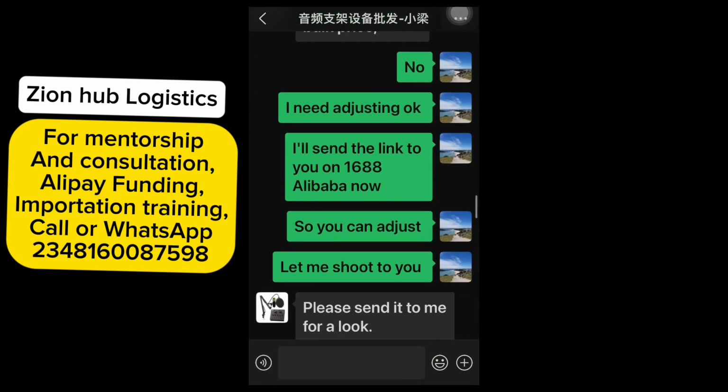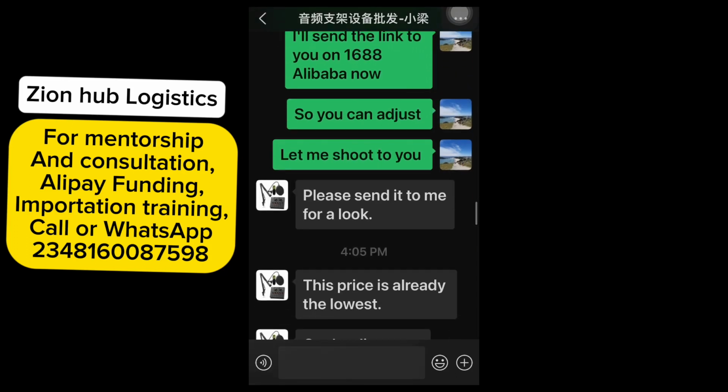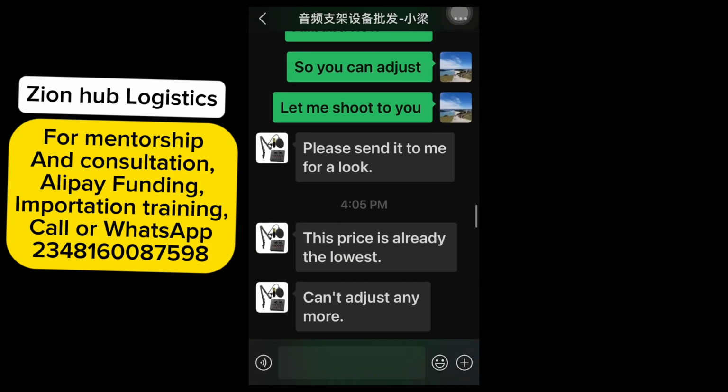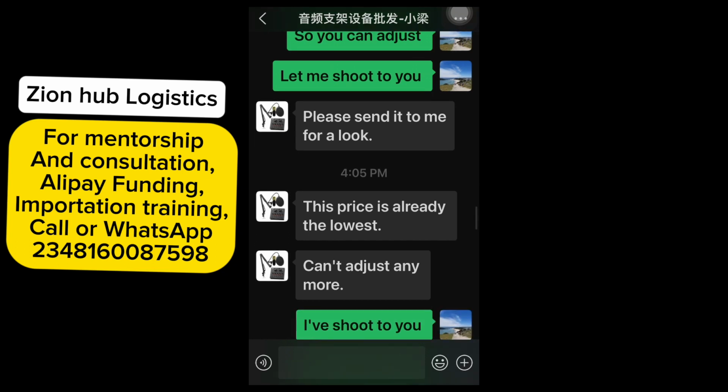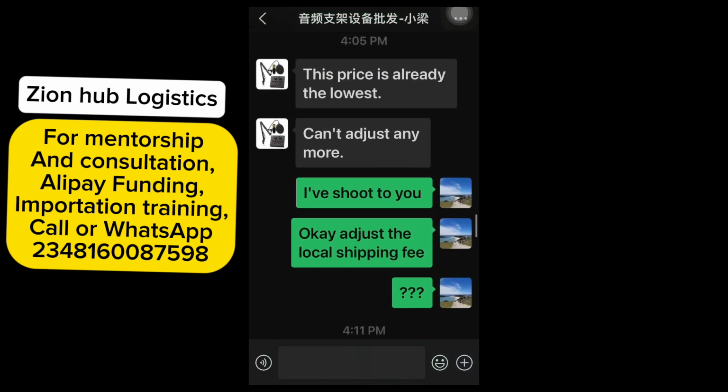Okay, so I told him that I'm going to send him the link on Alibaba now so he can help me adjust it. I told him I'm going to shoot it to him. So he said I should send it to him so he can look at it.